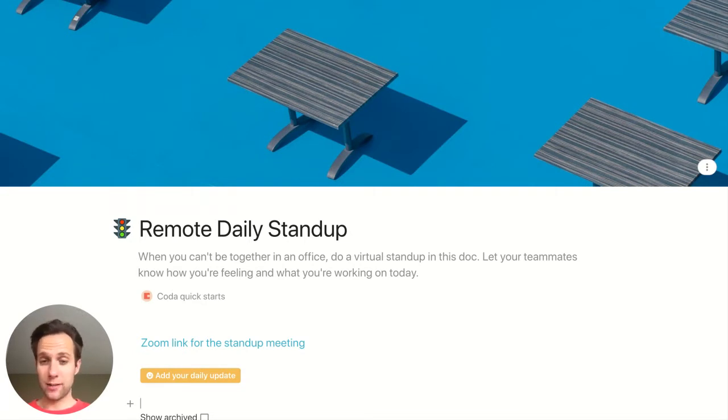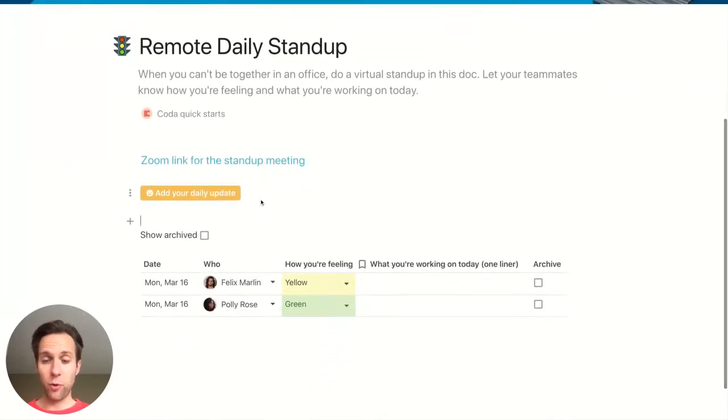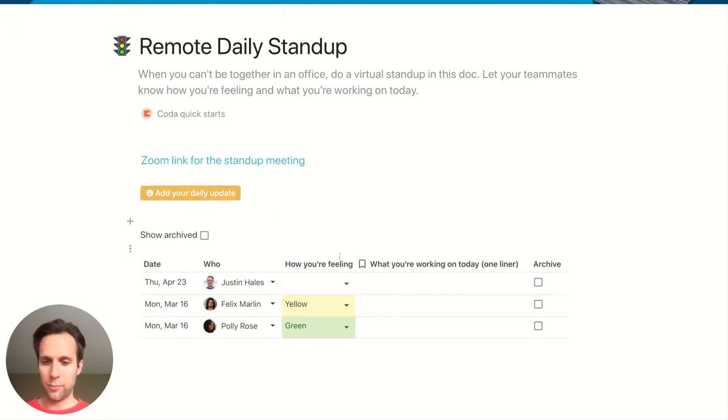I pulled this doc down, copied it from the Coda gallery, and then before our meeting, everyone comes in and adds their daily update. So it's as simple as clicking this button, and then we choose a color based on how we're feeling. Today I'm feeling green, and I am working on building a doc for our next stand-up meeting.